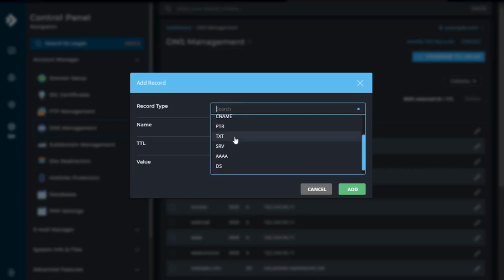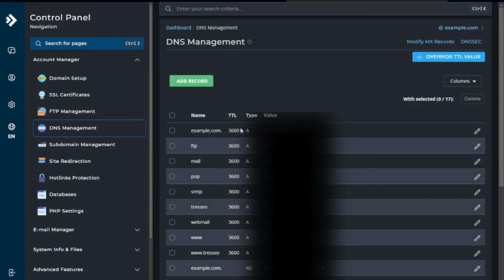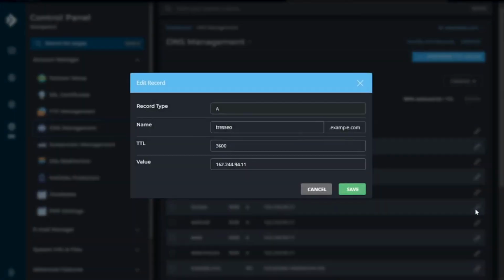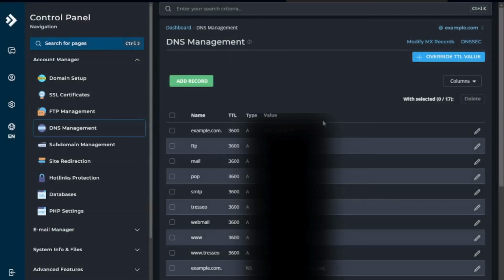If you need to make any changes to an existing record, just simply click on the pencil icon to the right to edit, make the necessary adjustments, and then save. If you want to remove a record, simply find it in the list, click the box to the left, and delete.